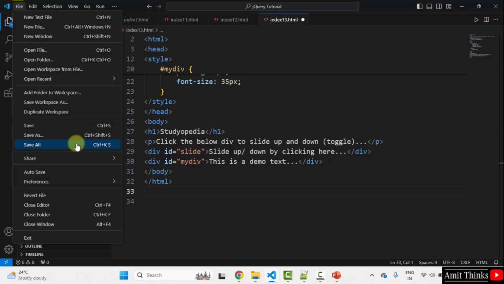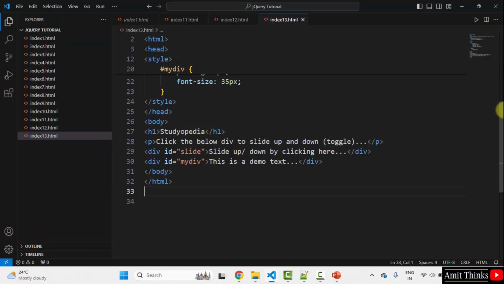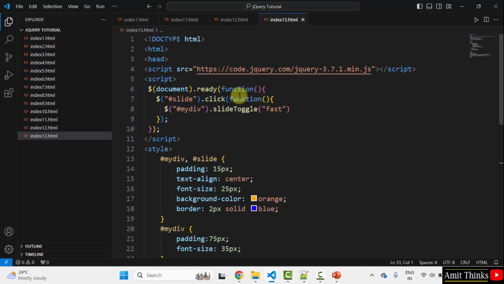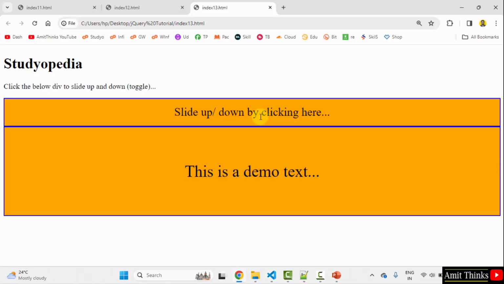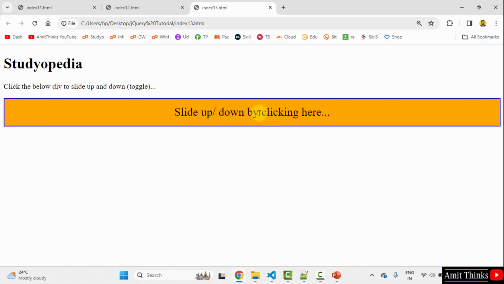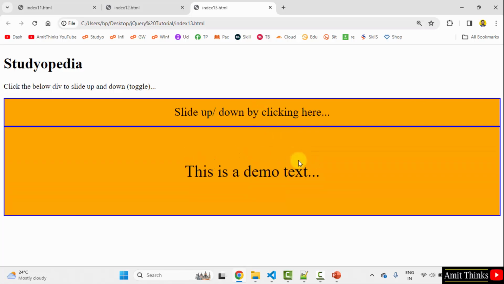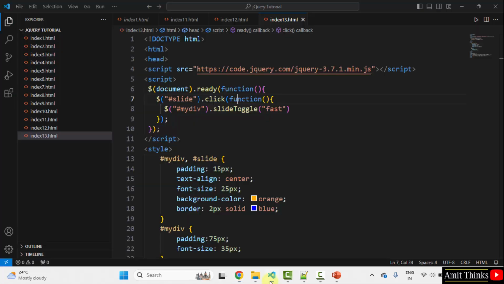Go to file, save all. Right click, open in default browser. Now here is the effect. I'll click here and it will slide up. Now I'll click here again, it will slide down, slide up, slide down. So this is how we achieved the slide toggle effect using the slideToggle method.